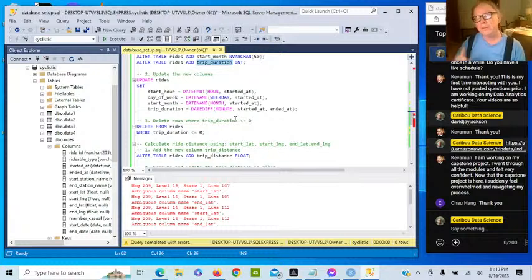Now we did a tricky one. We created columns: start hour, day of the week, start month, and trip duration. And again, all this code you see here was written by ChatGPT. Now, I'm using ChatGPT Plus, and here's the thing: if you can afford $20 a month for ChatGPT Plus, it's well worth it.